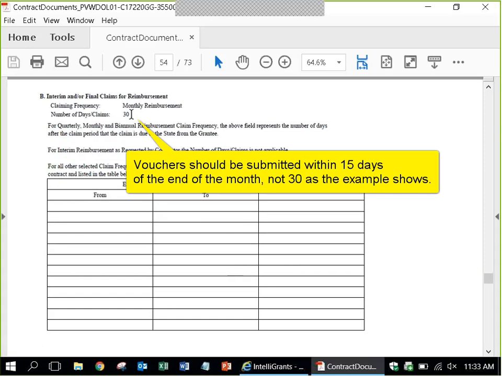Your claims are due every month after the end of the month. You're not in trouble if you miss it, but we really want to make sure that these are done on time and as quick as we can, so that's why it's written this way.